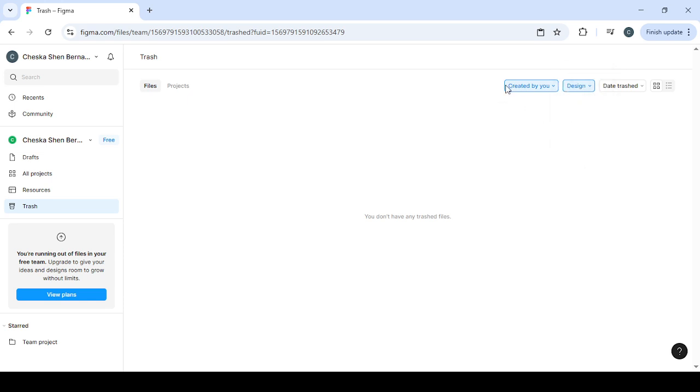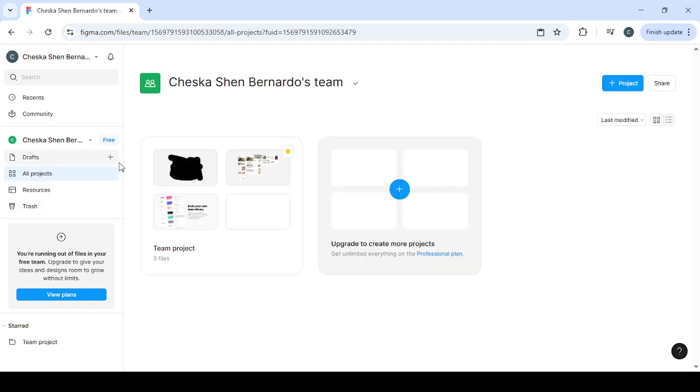Once you've spotted the file you're looking for, it's a breeze to bring it back to the land of the living. Simply select the file and click the Restore button. This will move it out of the trash and back into your drafts or the original project folder, safe and sound, ready for you to continue your designing work.